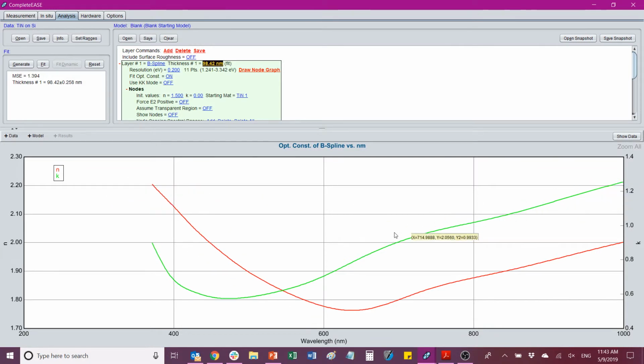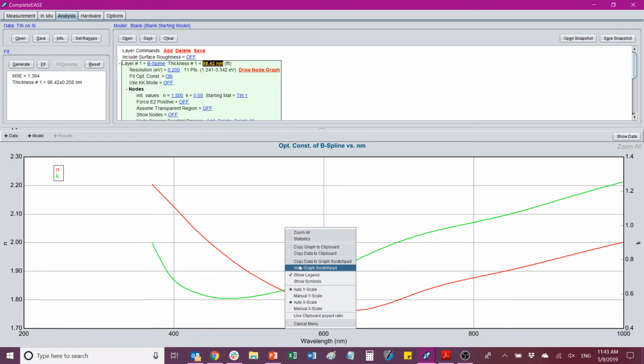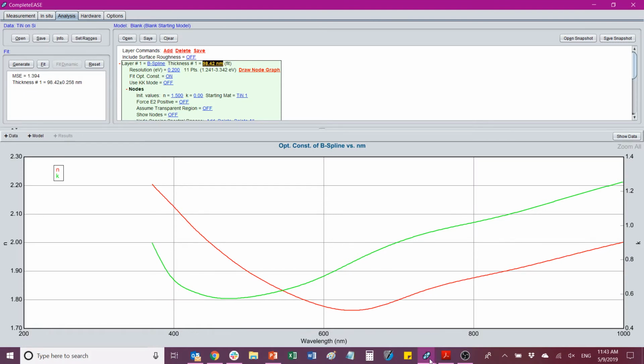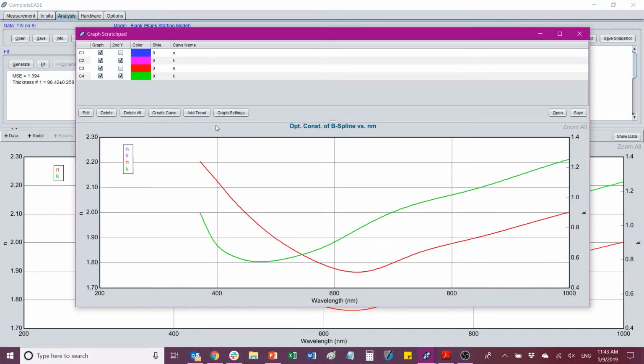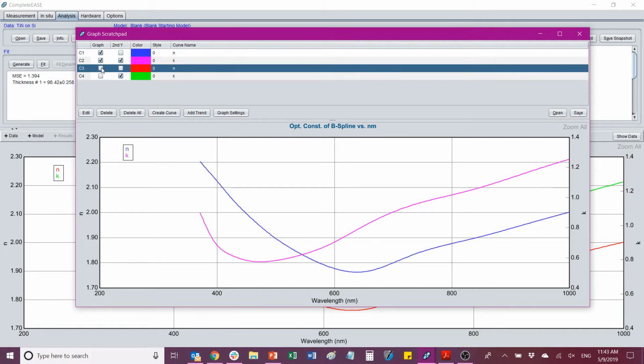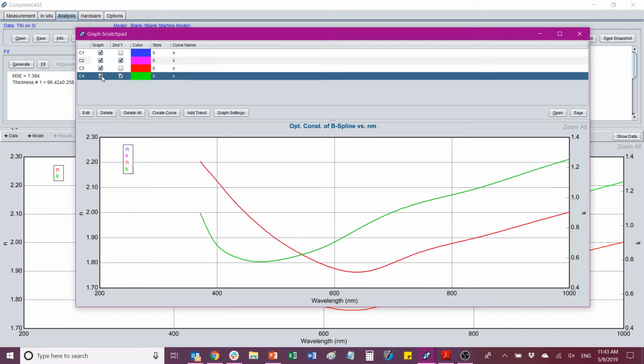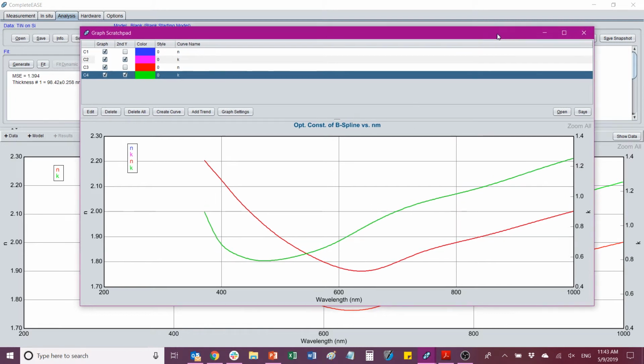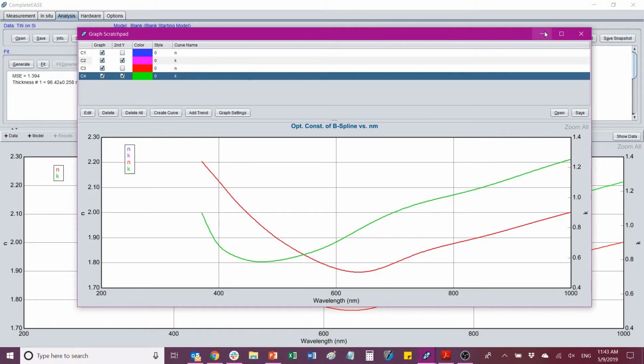So now let's look at what I actually get out of it. These are the optical properties of my material. I will right click, copy data to graph scratchpad, and then view the scratchpad, and my two functions overlap each other exactly. I can uncheck these, and you can see they're the exact same function. So these are two different approaches that can be used to arrive at the same result.